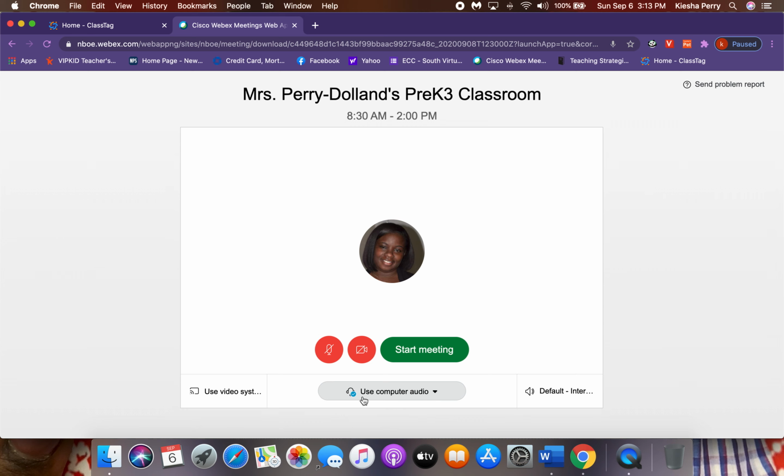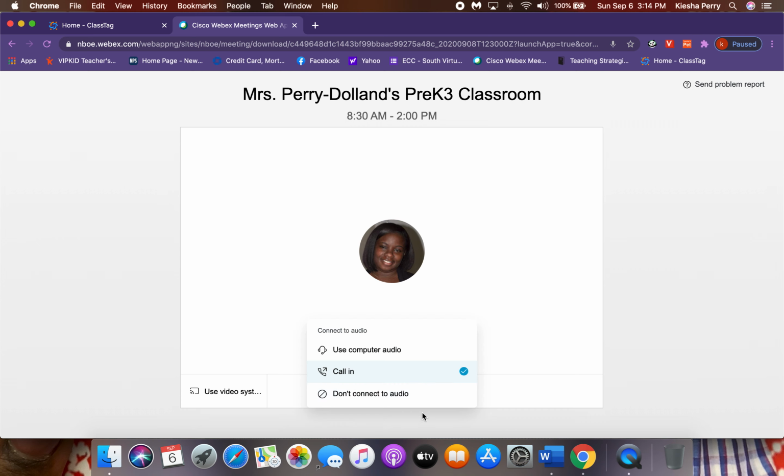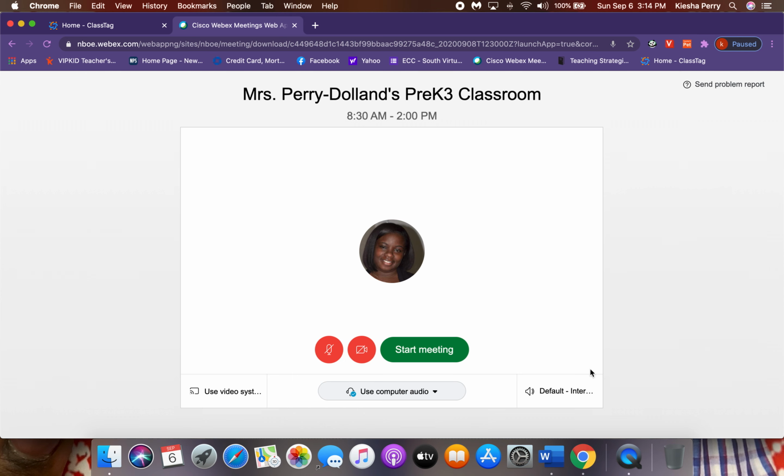At the bottom right here, where it says use computer audio, is where we have our options. So you can click this if you will not be using your computer audio. I will be using my computer audio. But say I'm having a problem with my computer audio, you can just click call in or don't connect to audio. Now, if you don't connect to audio, that means I will not be able to hear you. If you click call in, that is where you will get a phone number and you will be able to call in, okay? But we're going to use computer audio and I'm going to click start meeting.